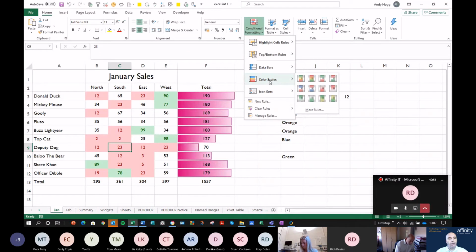Color scales gives you something that's akin to what we were doing before in terms of red is good, green is bad, etc., whichever way around it was. So here you have green, yellow, red color scale, which is what I was applying. Here we have an all green color scale, and the same thing applies here. So you could use color scales accordingly.